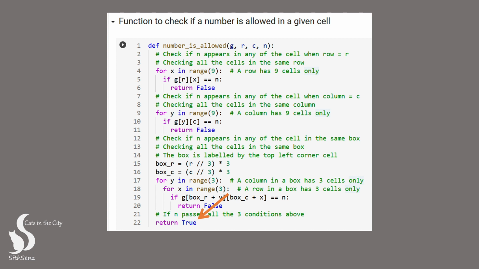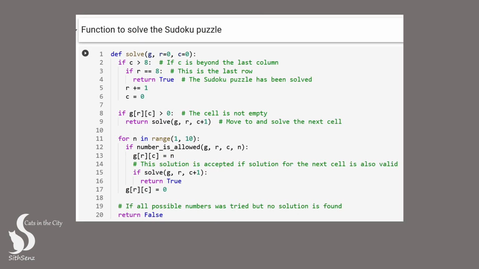Our program is actually quite short because it has only 2 functions. We have gone through the first function, let's move on to the second function. We'll call the second function solve, which will take 3 parameters only. As usual, G refers to our grid, R is row, and C is column.